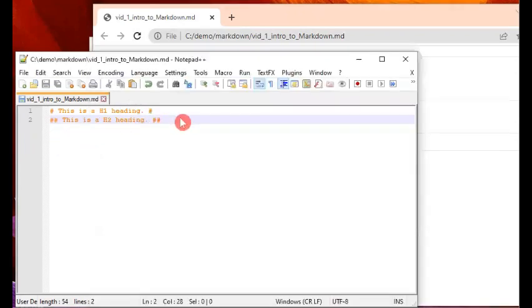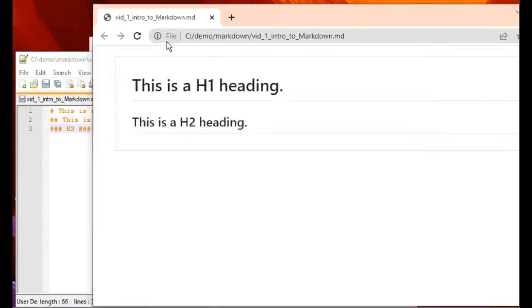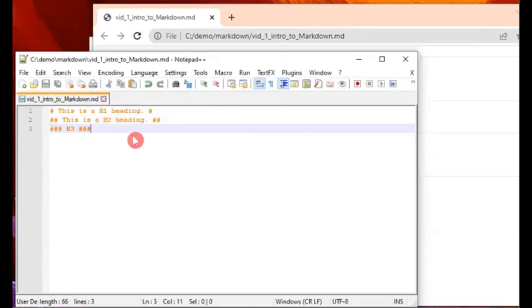Let's try another one. I'll just call this H3. And since it's an H3, you type 3 hashes on both sides and save that change. And then you refresh your browser again to see how it looks. Remember, we're trying to learn headings. See, so that H3, the size is a bit smaller than the H2.